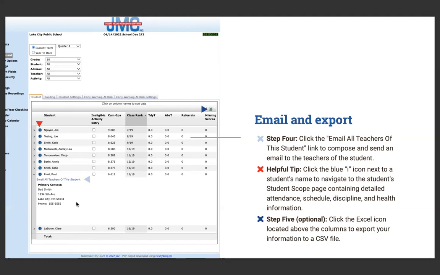Step 5 here, optional: click the Excel icon located in the columns to export your information to a CSV file. So you'll also see this icon being used more. We'll be gravitating away from the export button for some items, and using this Excel icon to say, hey, you want to export that to a CSV file.